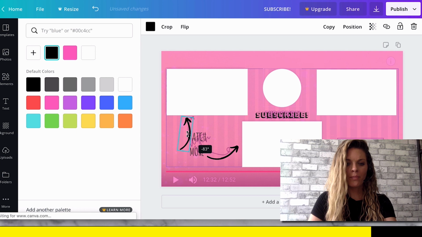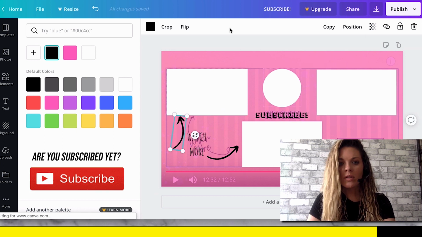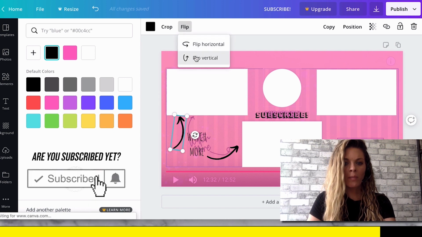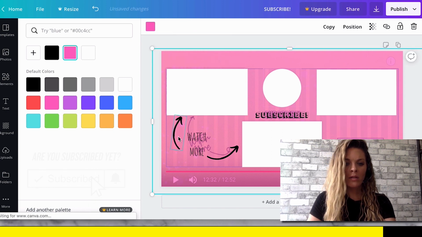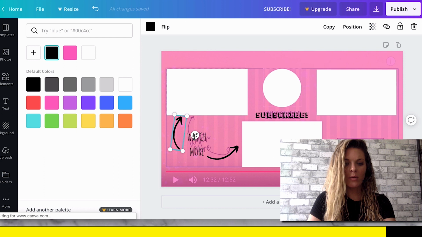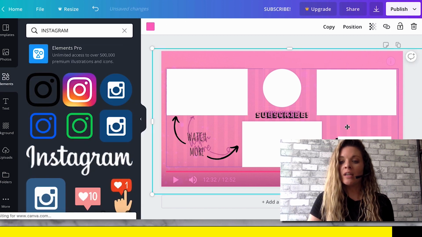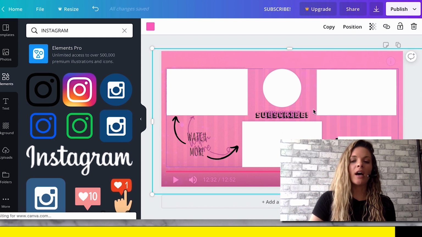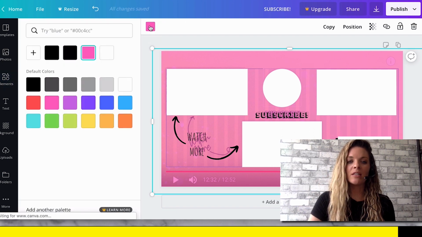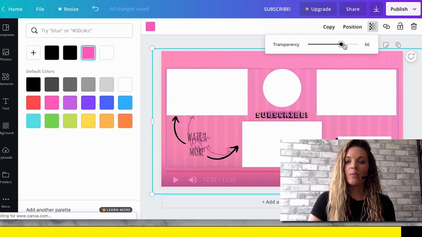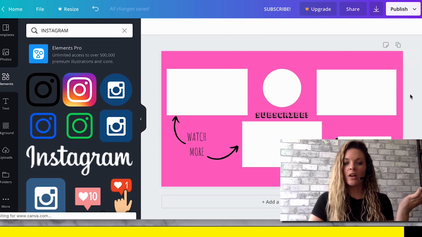We can actually flip this too. And we'll grab this and rotate it again. But there you go. I just made my own end screen template in no time. And then the final element of this is you basically take this background color, you make it fully opaque, and there you go. There's your end screen template.